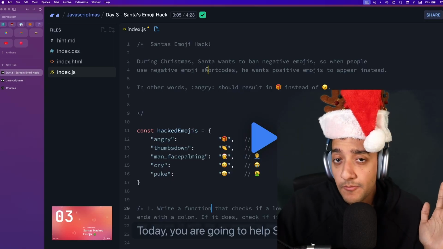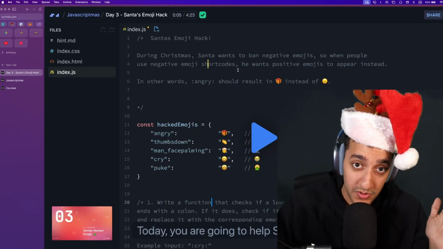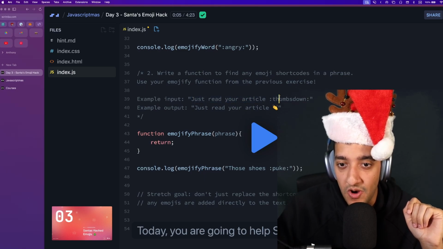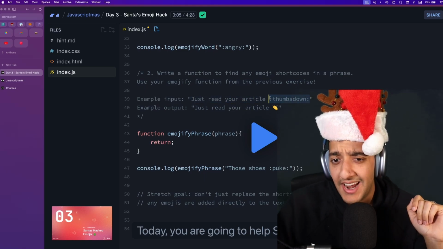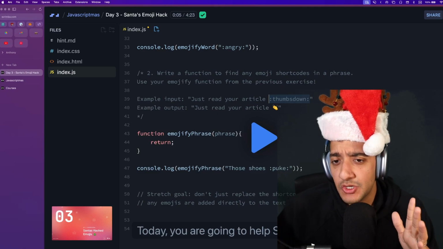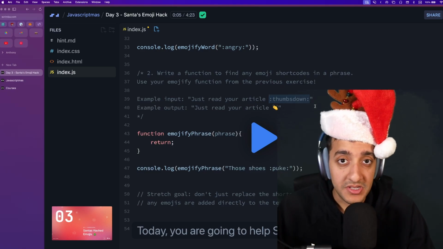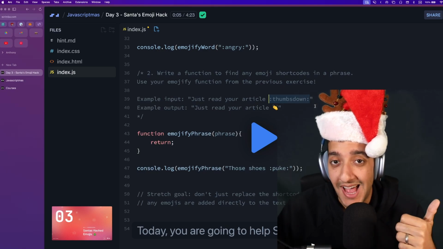But essentially, today's problem revolves around Santa Claus hating negative emojis. You are given a piece of text, like for example, this one: just read your article, colon, thumbs down, colon. And if you're not familiar with emoji shortcodes, essentially you put the actual emoji you want in between colons and it usually renders the emoji. And that's something that's standard on Slack and Discord.